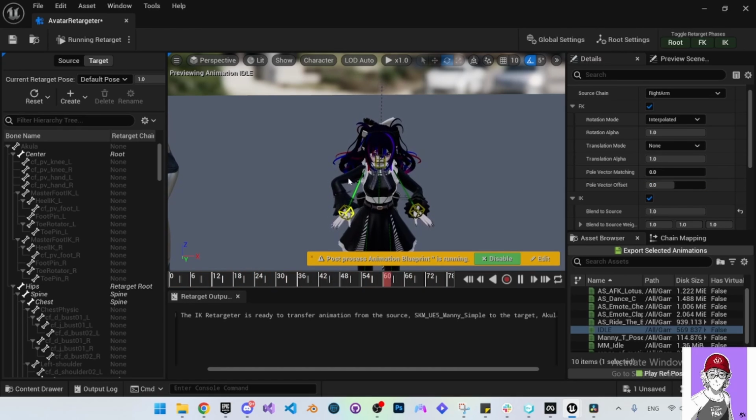So I'm doing the same for the right arm, which will have a pole vector matching of 1, and the vector offset is going to be negative 50. Now the elbows are correct.